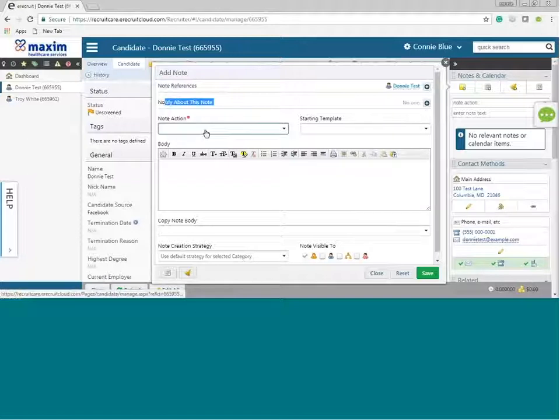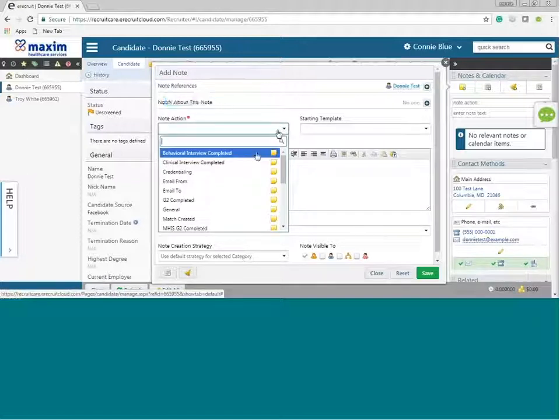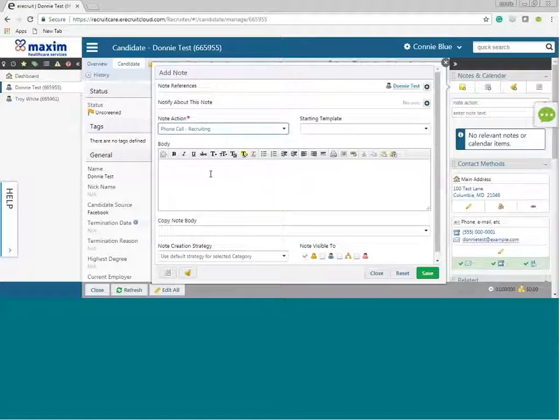And then we have the note action. If I click on the drop down, I am going to look for phone call, and I'm simply making a recruiting phone call. Type your message in the body: left voicemail, will call back again. Once you've done that, you're just going to simply click save.